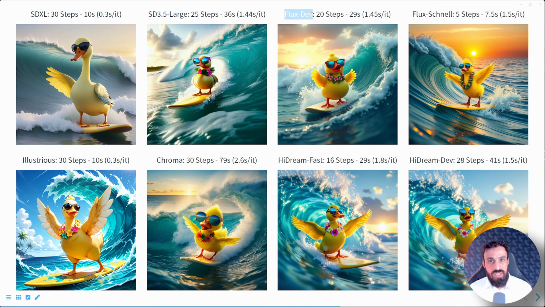Next, Flux Dev generated an image of 20 steps in 29 seconds. I think it ticked all of our prompt requirements, from the flower necklace to the outstretched wings to the oversized reflective sunglasses to the sun there. The water is frozen in time.